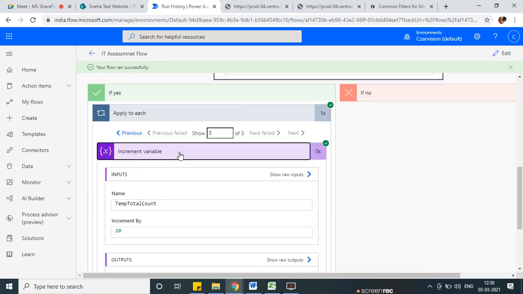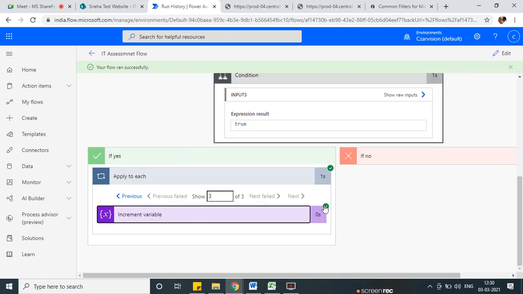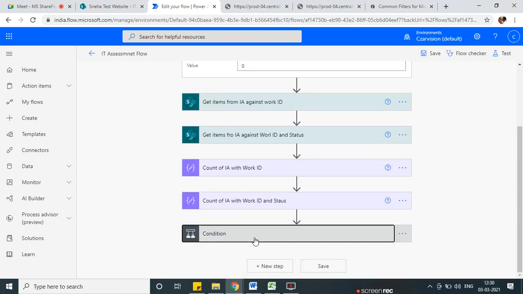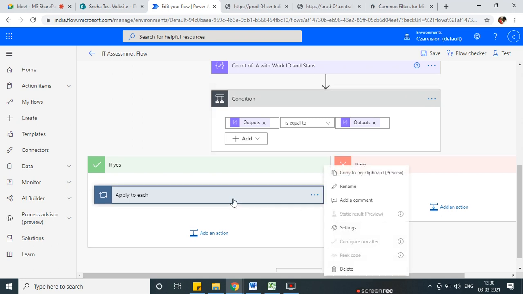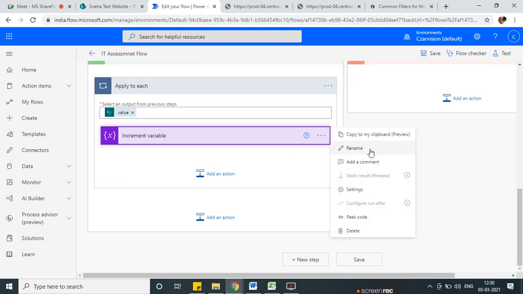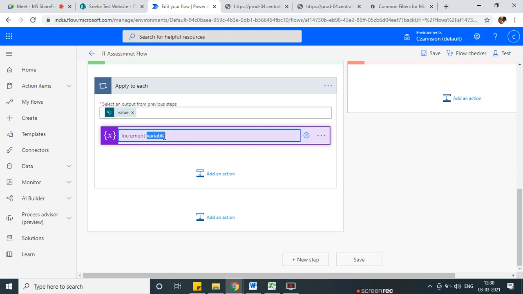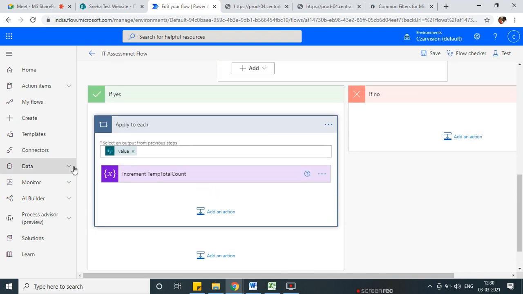So we increment it here, and give the action a proper name. I just go inside and rename it: increment which variable? Temp total count. We have taken it as a temporary variable and we use this variable at the final stage while updating in the work detail. So this condition is okay. Now we have fulfilled this condition. Our increment works fine, perfect.